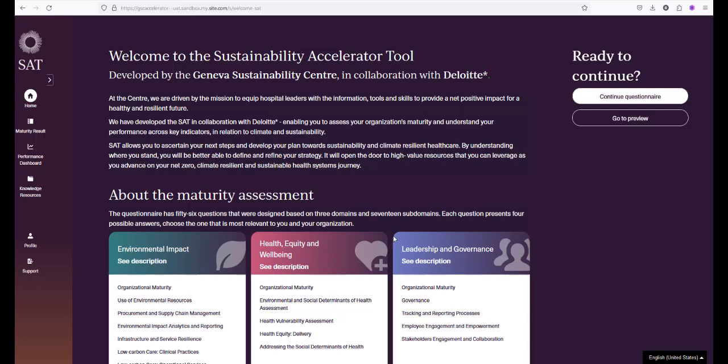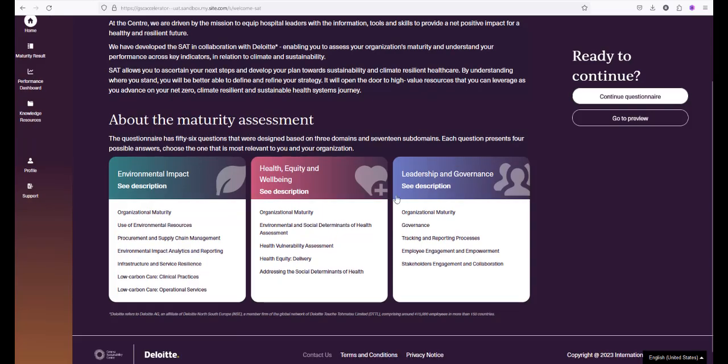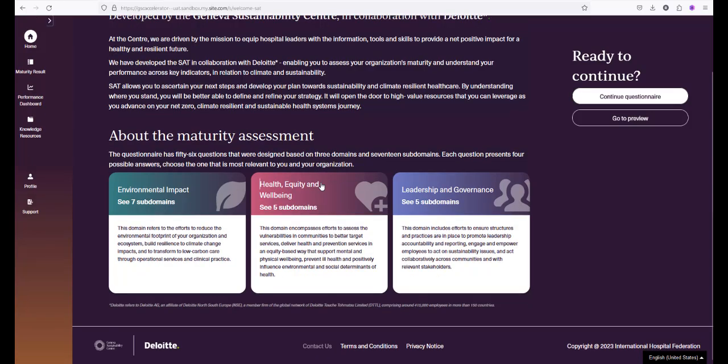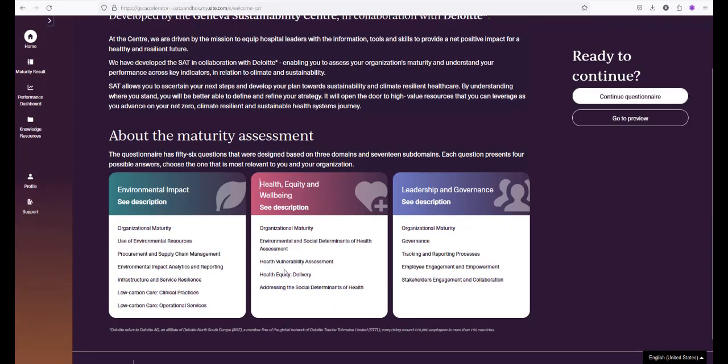On the home page of the tool, you'll find an overview of the Maturity Assessment Framework, which helps us assess your hospital on a sustainability journey. At the bottom, you will find the 3 domains which we use to assess your hospital on sustainability. These are environmental impact, health equity and well-being, and leadership and governance. If you click these, you will then see an overview of those 3 domains, as well as the subdomains that make up each of those domains.